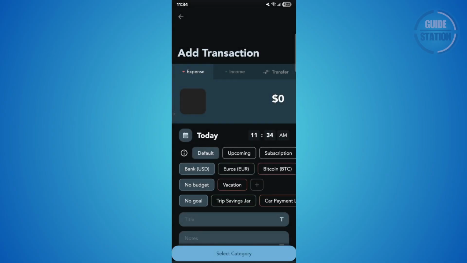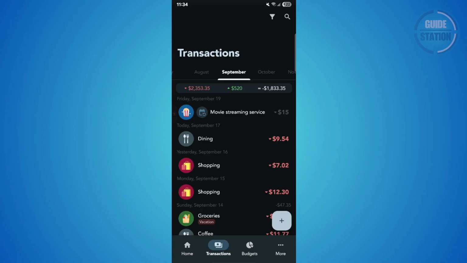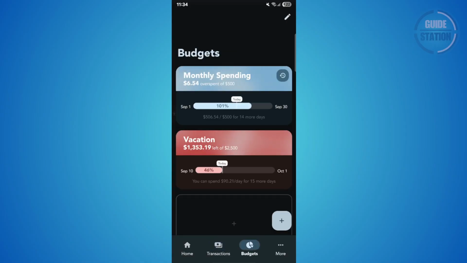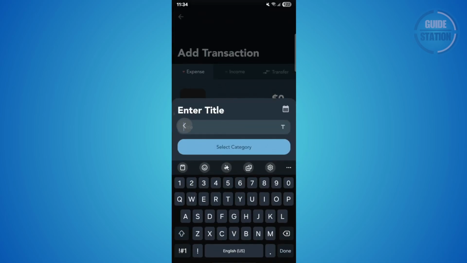Next is the budget section. To go here, you want to go back and click budgets. Here you can set monthly limits for things like food, travel, or saving goals. Just go ahead and tap the edit button at the top right or the plus button to add a new budget, like so.